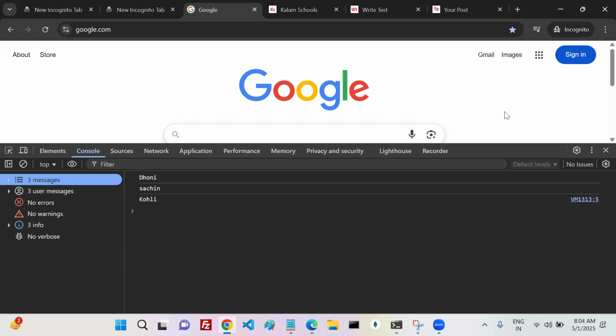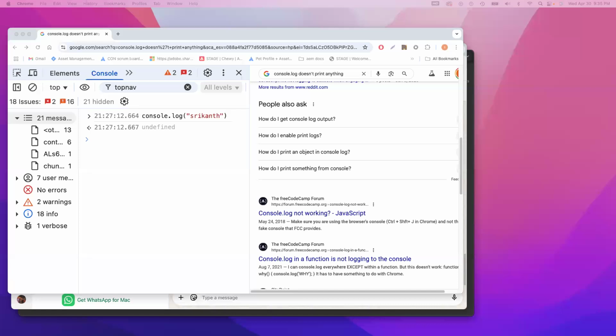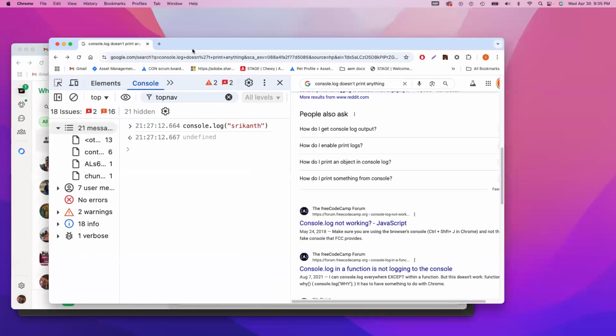No luck though. It's not working. Do you want me to share the screen? Yeah, you can share the screen and try. You are the host now. Thank you. Are you able to see my screen? How many people are able to see the screen? Yes, sir.